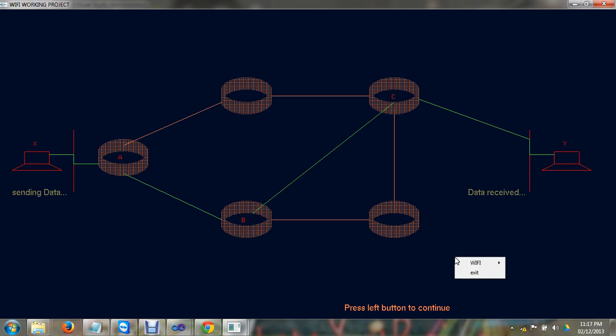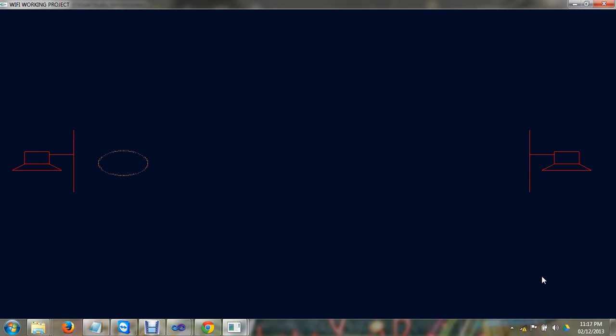Again, you get the options Wi-Fi and exit, and there you have to click on Wi-Fi when link fails. Link fail is where, when a link fails between any routers, we see how the data flows. The scenario is the same thing. X wants to communicate with Y, and 5 routers are considered, and the links are provided between all the routers and the systems.